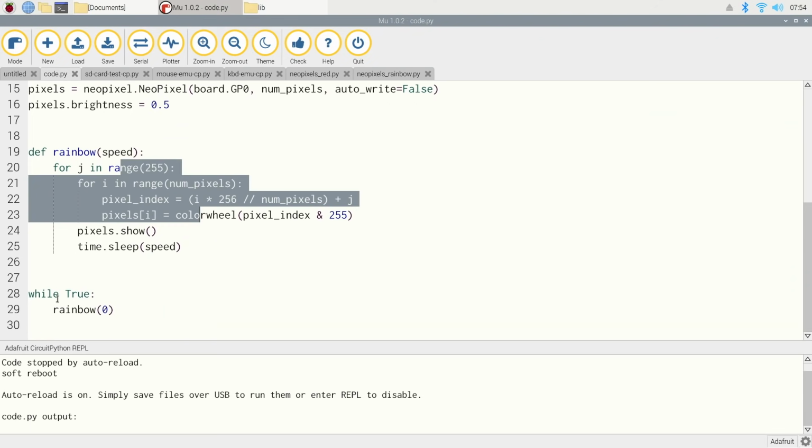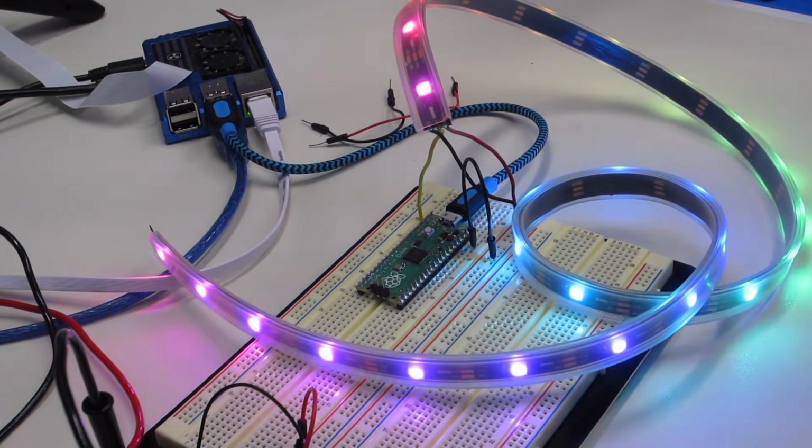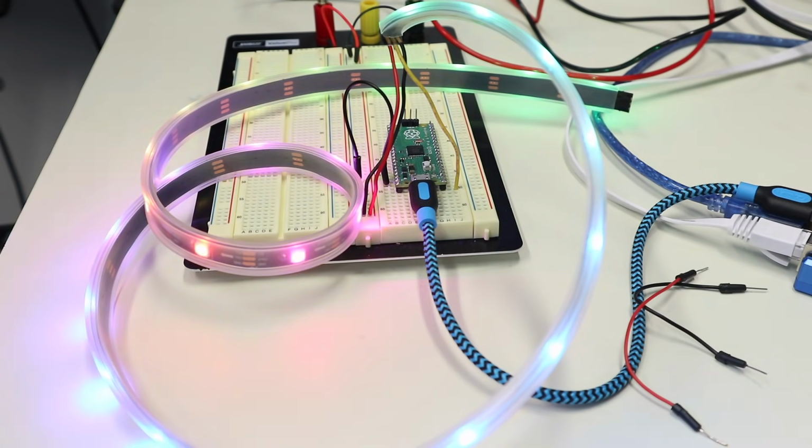And so in the true, we just do while true rainbow. And if you take a look at the results over here, you can indeed see that we have a rainbow of lights using a number of addressable RGB LEDs and our Raspberry Pi Pico and CircuitPython.